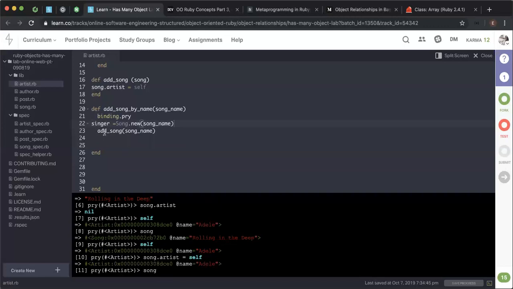Right. I know this add song will give me the song's artist when we call add song on something. I'm going to remove this part because it's confusing me. So wait, is that because you have song.artist equals self, so it puts the song and the artist together? Is that what that period does?